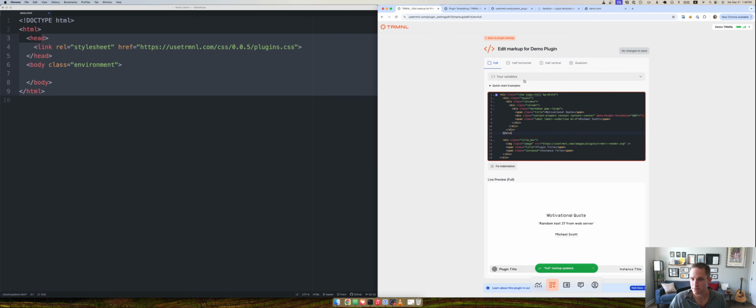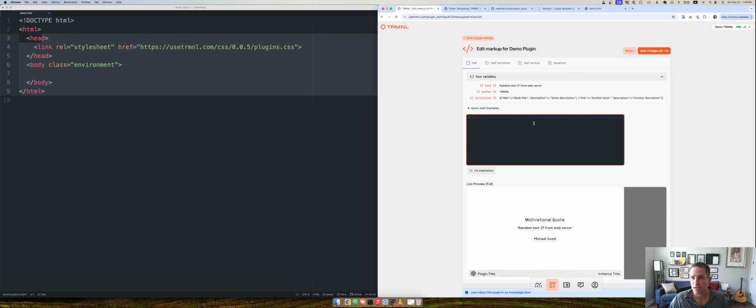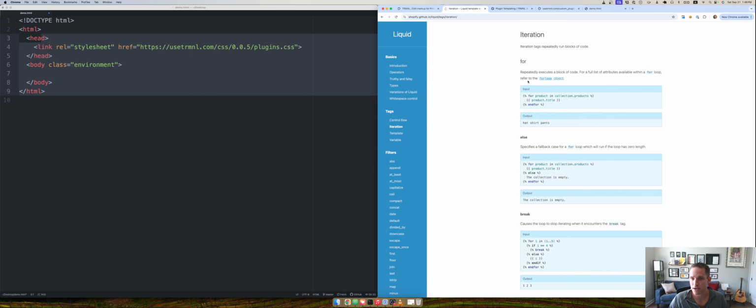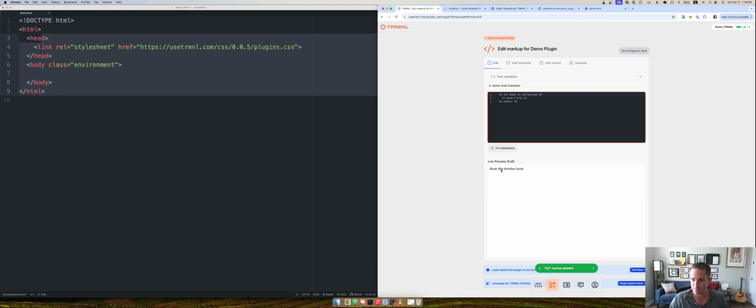And if I wanted to iterate through a collection, again, we're just using Liquid, so this is quite easy. I can go over to the Liquid docs. There's a for loop. I'm just going to copy paste this example. And it's not called collection.products. It's just called collection. Let's rename product to book. There, let's see. There we go.